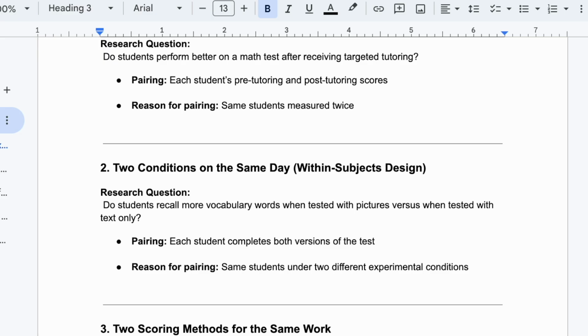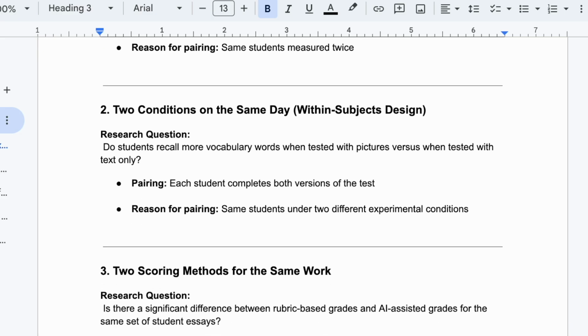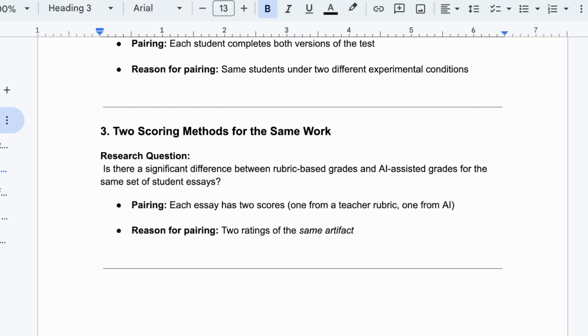Like, do students recall more vocabulary words when tested with pictures versus when tested with words only? The pairing is the same student with two different testings. Two scoring methods of the same work. This is what I'm going to do for my example today. Not this specific example, but this method.